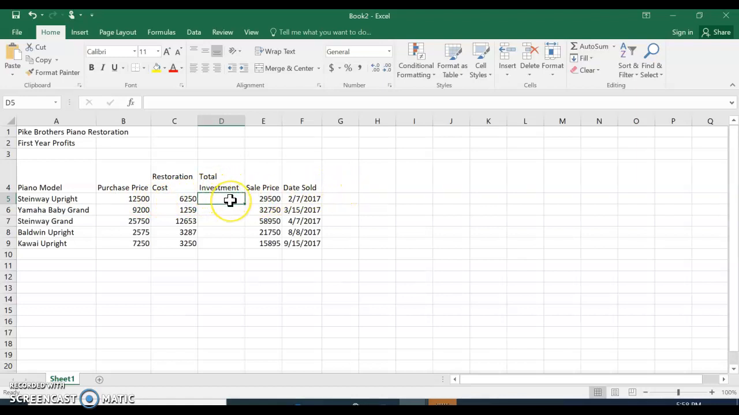So in the total investment, your formula will be equals B5 plus C5. So you're adding the purchase price and the restoration costs. And then if you want, you can press enter, but enter takes you to the next line. If you use the check mark in the formula bar, which is the same as enter, it remains in that cell, and now you can just hover over the fill handle and double click, and it fills the rest of them for you.